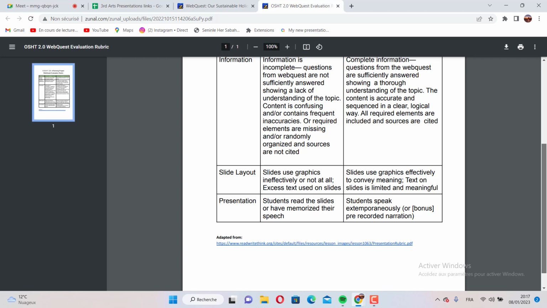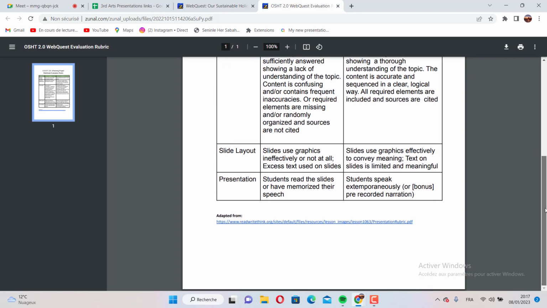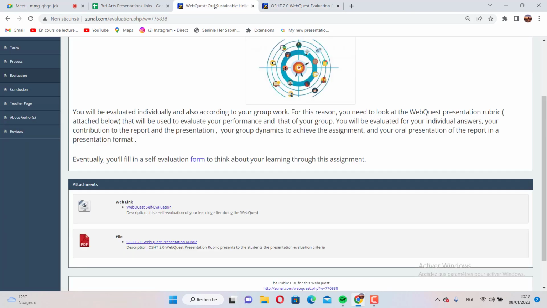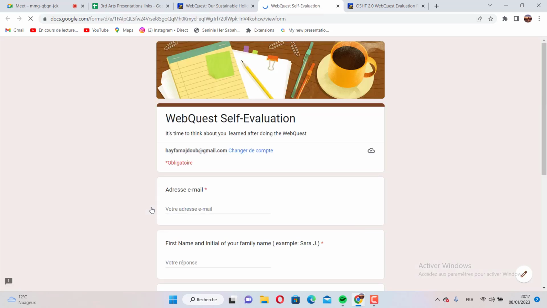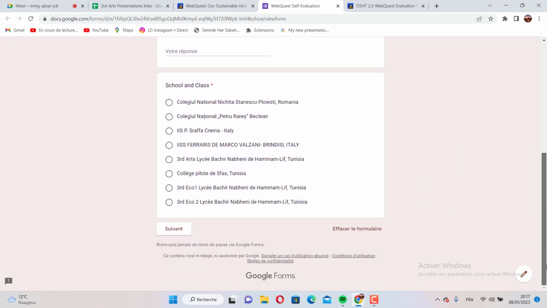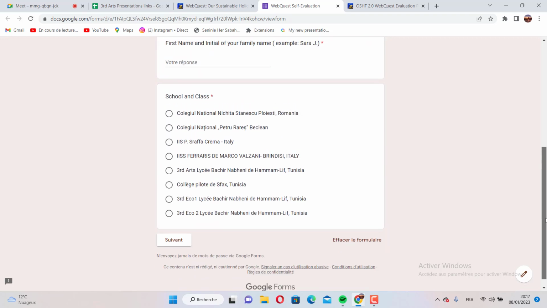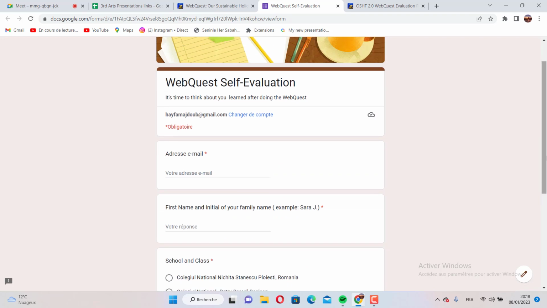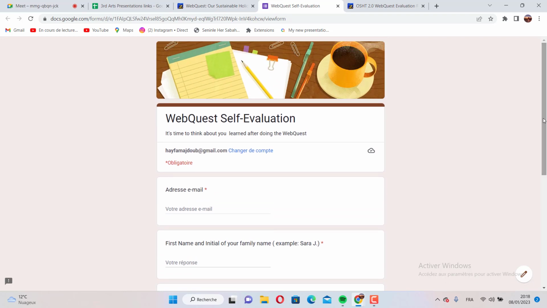Okay, is that clear for the evaluation grid? So you should take into consideration the criteria of the presentation as a group. There is also another form of evaluation, which is this one, a self-evaluation form. So here it is. So you will answer some questions that are related to your work. So I will let you discover at the end. I will give you that link at the end when you finish with the Webquest and the presentation, and I will check what are the answers of every one of you. Is that clear?